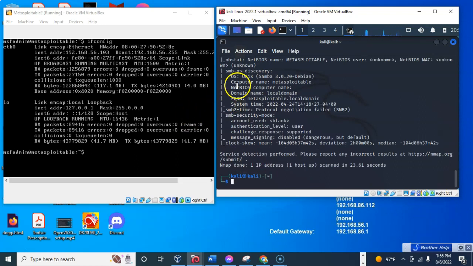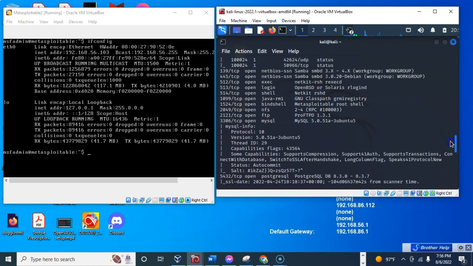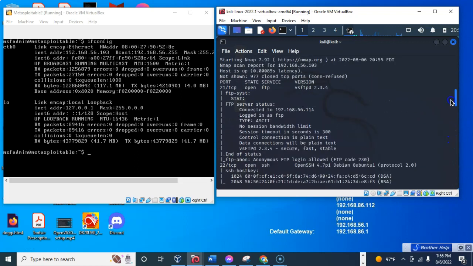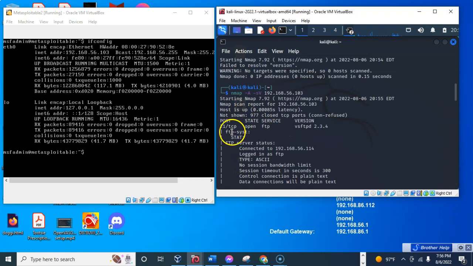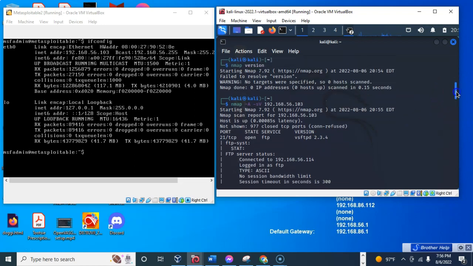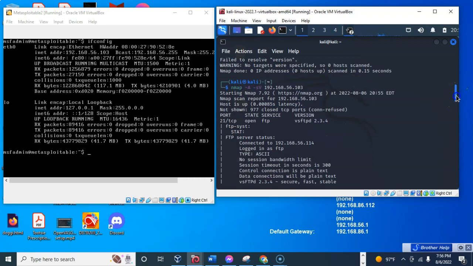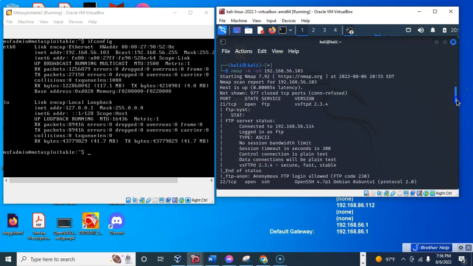Alright, here we go. I have an operating system, Unix. Computer name is Metasploitable. What else did we find out? We have a lot of ports that are open and vulnerable. Port 21, which is FTP, the version is 2.3.4. Let's scroll it down. What else can we find out using this enumeration? Look at this. Anonymous FTP login is allowed. So we can exploit this.